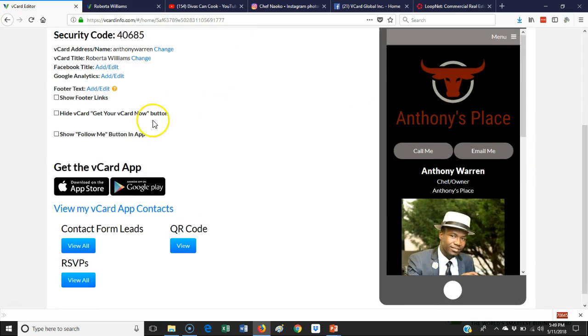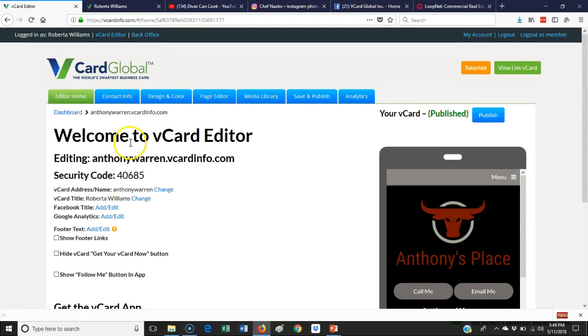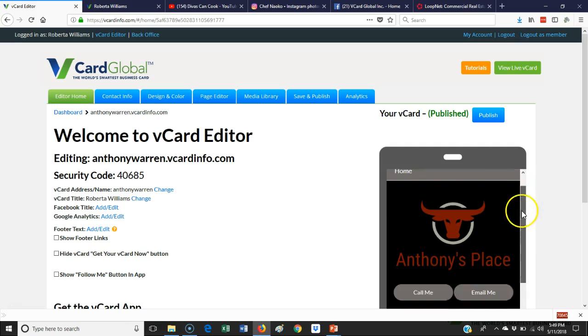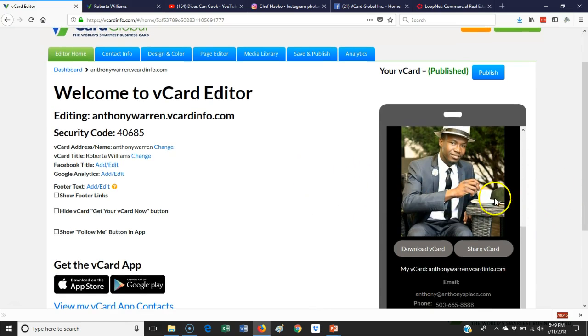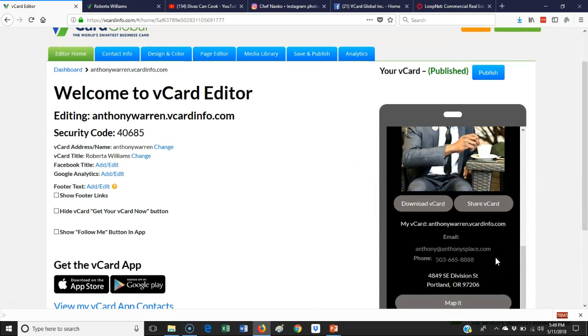So look for some additional videos here that we have that tell you how to use the entire features of the vCard editor. There's many more things that you can do in the vCard editor. You can add additional pages now here. We can add video. You can add galleries, coupons, events. All of this is things that you can do. So please look for additional videos on how you can add those things to your card.